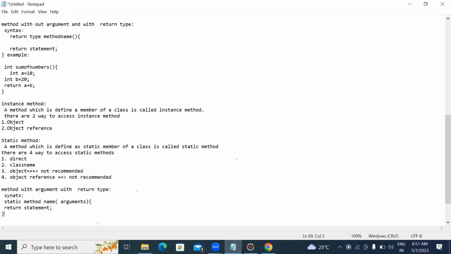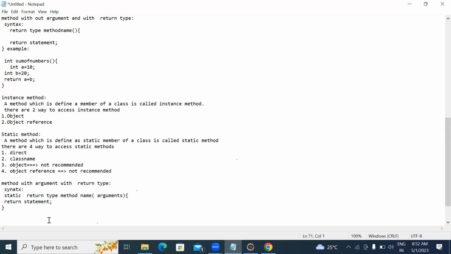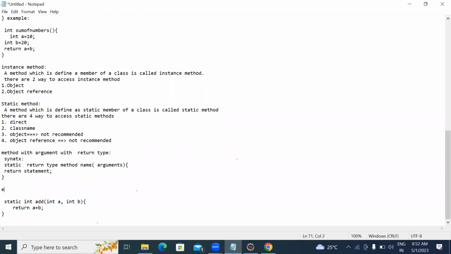The only major difference is that in front of the method I'm just writing static. You can understand here the return type, method name, arguments, and I'm writing a return statement. Before that I'm writing static, in the sense we are defining a static method. So this static method will be called directly whenever the method is within the class.